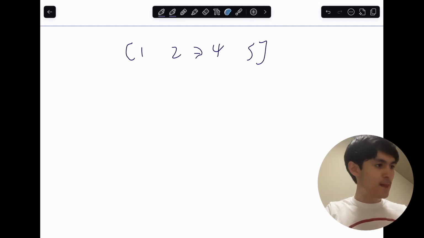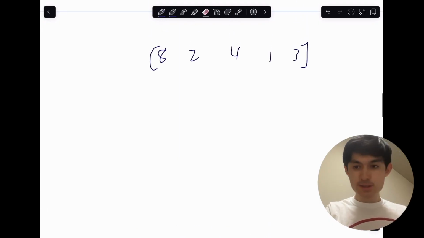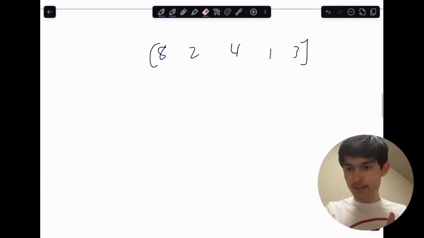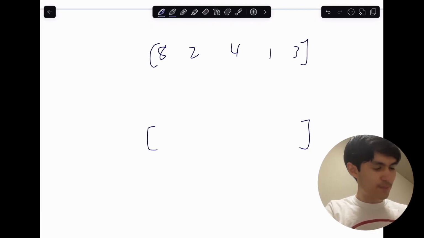So what if we take an unsorted list? Can we use this to sort the list? Yes, that's what insertion sort does. With insertion sort, we start with an empty list, and then we take each element in the unsorted list one by one. We loop through all the elements, take the element, and insert it into the list.